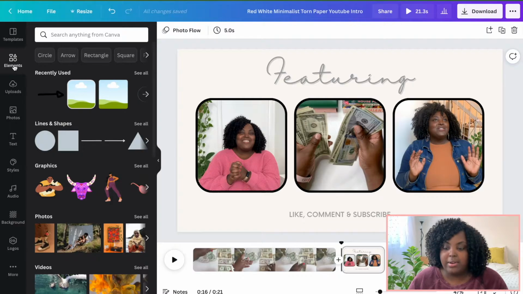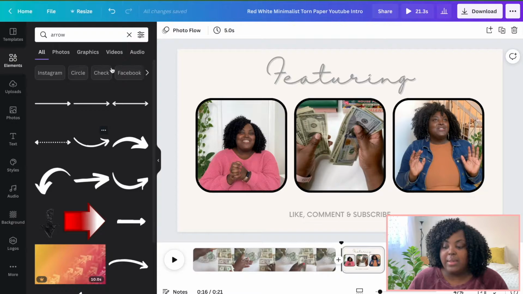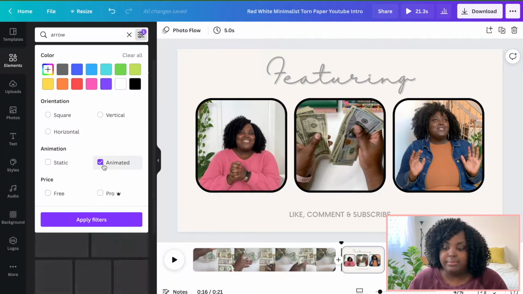So I'm going to go into elements here. I'm going to search arrows, and I'm going to find one that I like and that I know will show up on that lighter background.